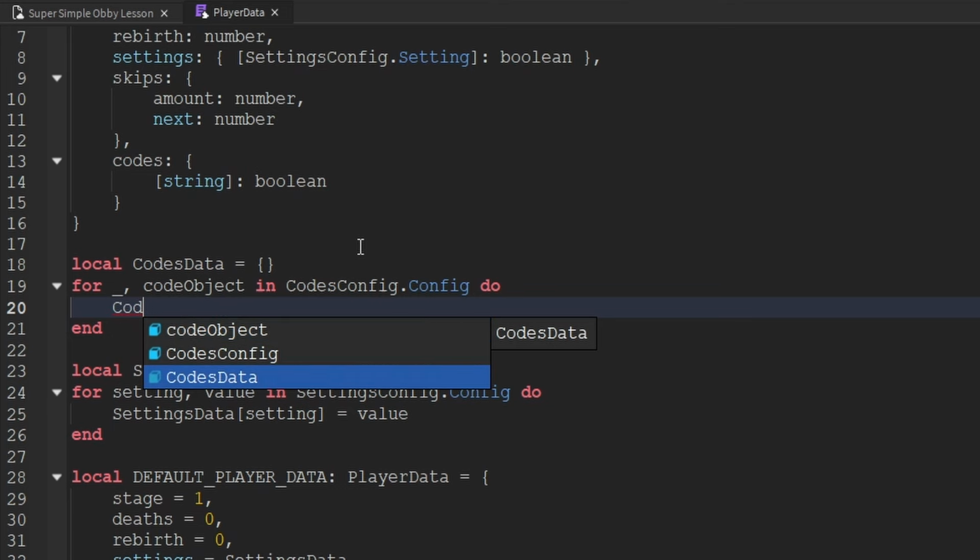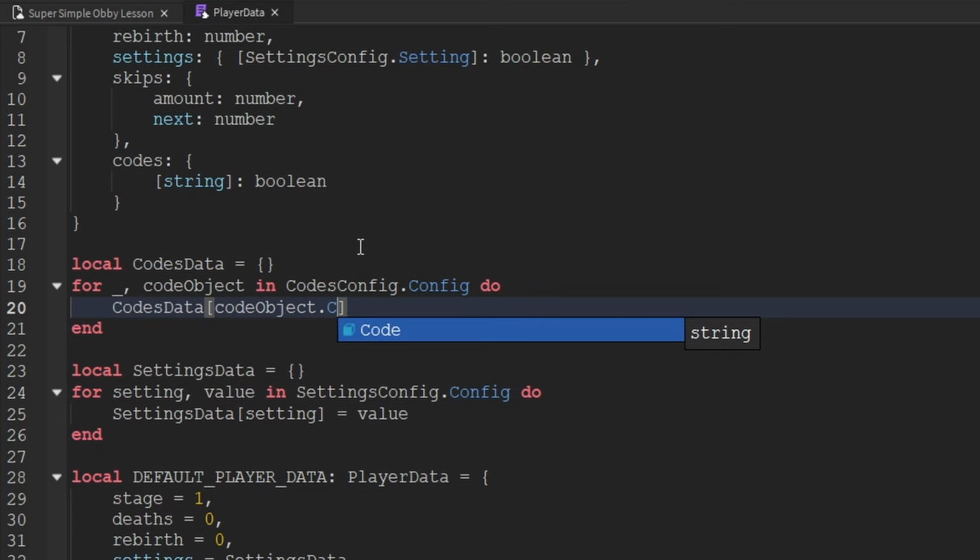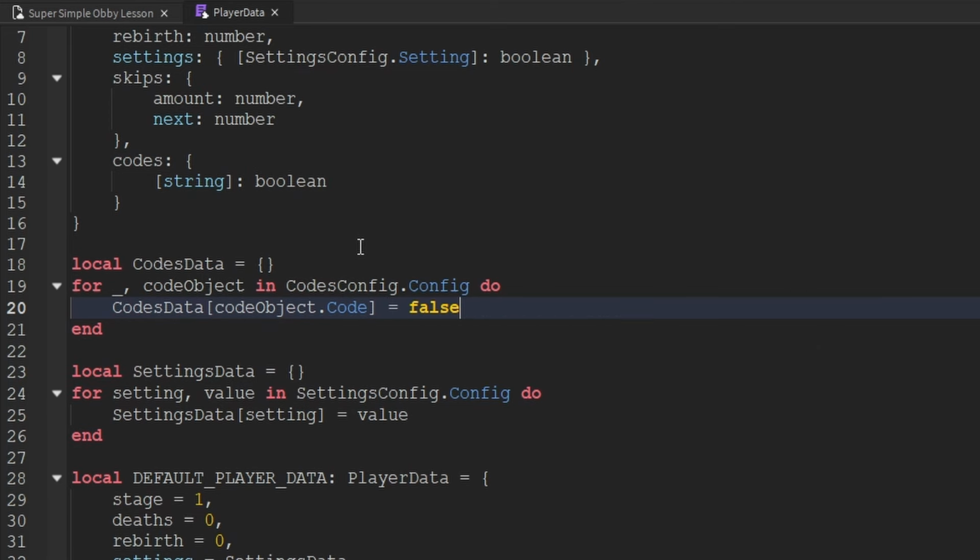Then we're going to go ahead and use the codes data variable and index that table with the specific code. So we'll say code object .code, and by default, the player has not redeemed any codes. So let's go ahead and set this to false. So now that'll iterate through all of the codes inside of the codes config and effectively set the codes data to include all of those codes with the value of each of those codes being false in order to specify the default player data and say that none of the codes have actually been redeemed because, of course, by default, none of them have been.